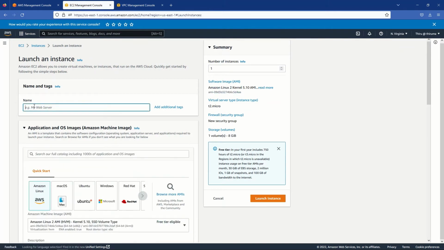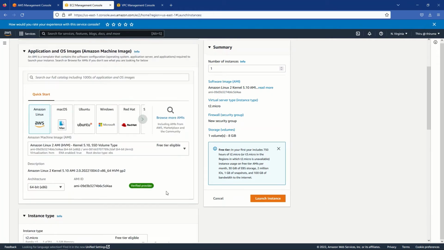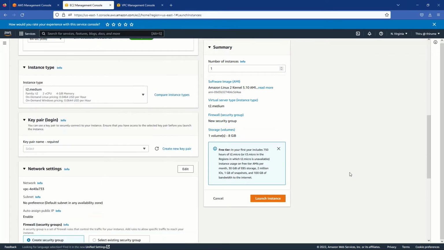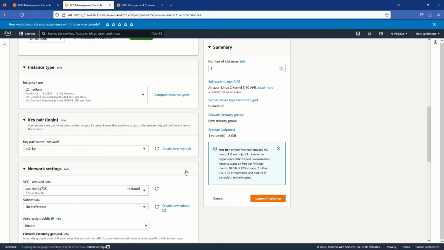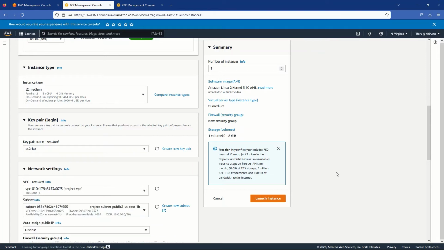And name, I can do it private EC2. I think that should be fine. I'm going to use Amazon Linux, and same thing here, and let me go ahead and select T2.medium, and key pair, I'm going to use the same key pair, EC2-key-pair, and again edit the network settings and select the custom project VPC, project-VPC, the new one that we created.